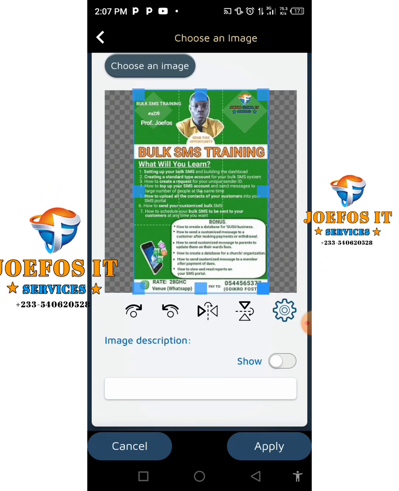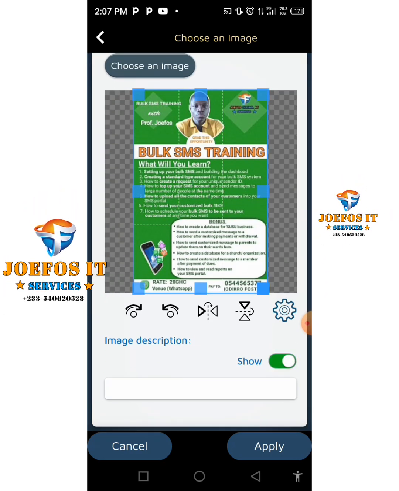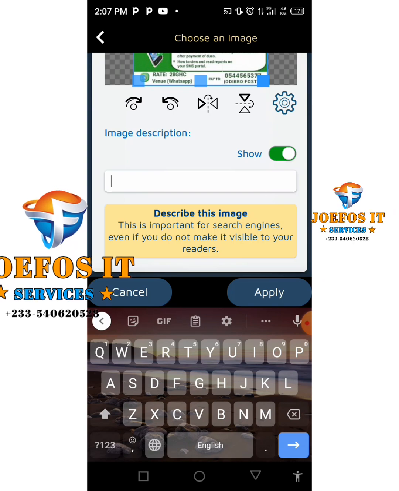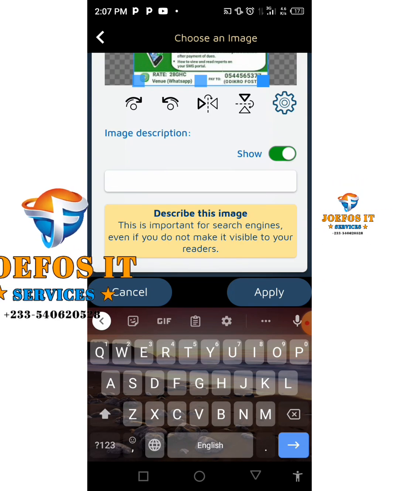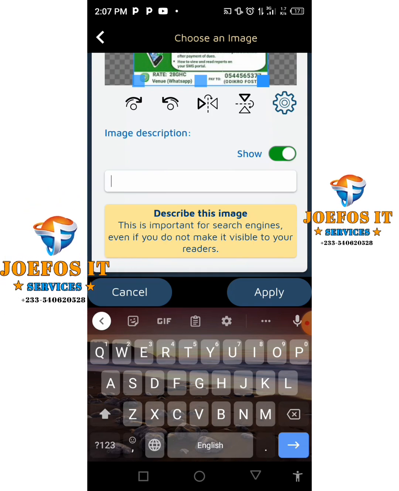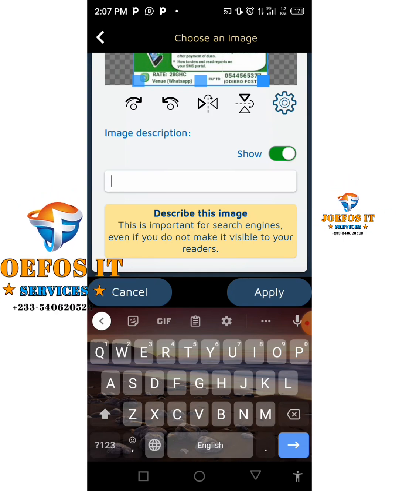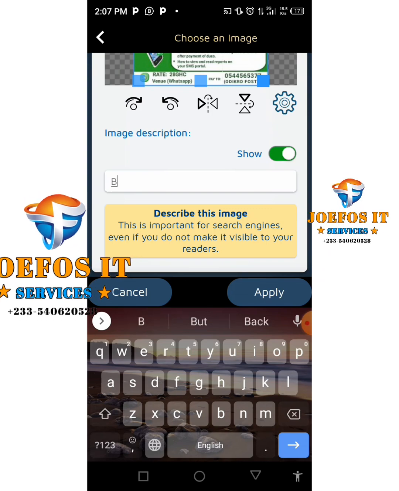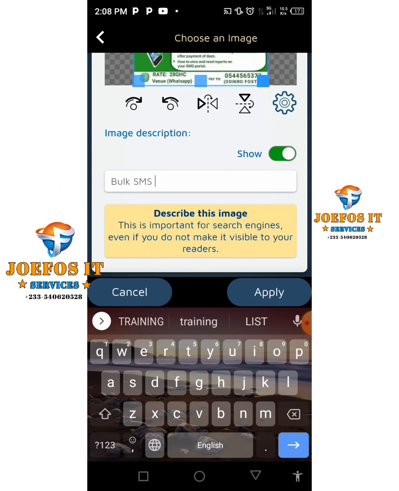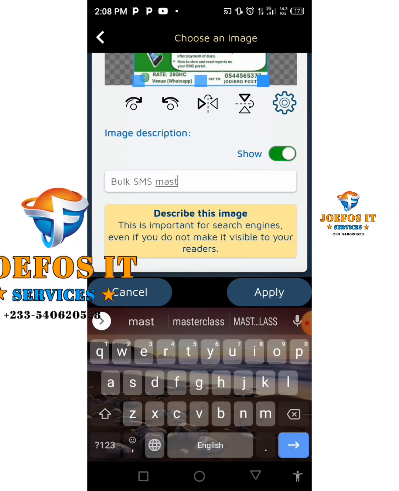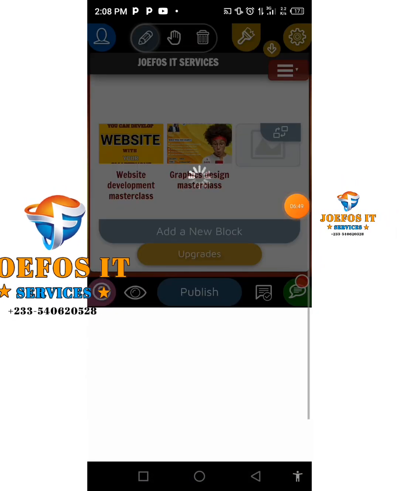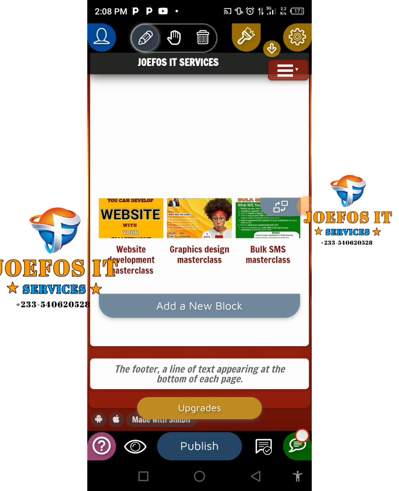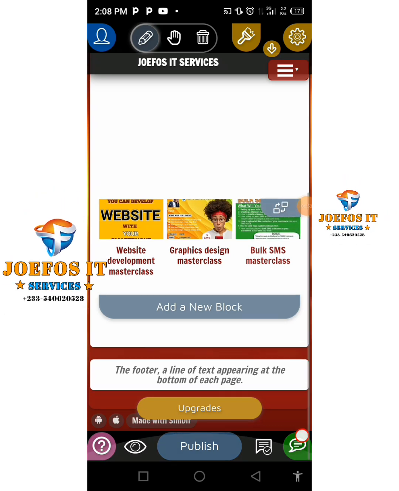Okay, so for the sake of these tutorials, that is why I'm using these flyers. So when you are designing your own, make sure that you use a high quality image, or the flyers that you're going to use must be of the highest quality. Okay, so bulk SMS masterclass. Good. Now click on apply. Good. So we have them here.